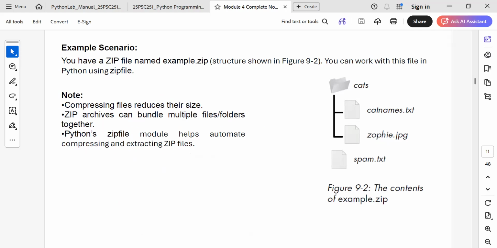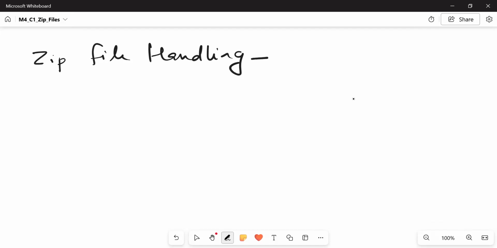So quickly, I will share the whiteboard, and first let me explain the theoretical perspective so that you will have a proper understanding of it. I hope you are able to see the whiteboard. So basically, to perform zip file handling, you must first import zipfile. This module you have to import. Now after this, you have to create the zip file.